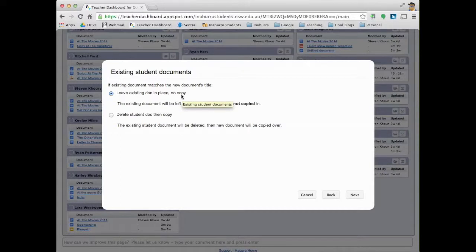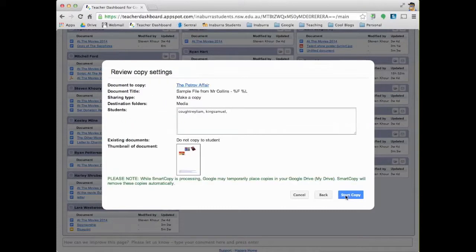Now this is an important page. Leave existing document in place if there's already one called the same thing. And obviously that's a pretty important one. If the students have already started doing work, this is the right option. But if you have a case where you've sent the students a document and you realise it's not exactly 100% the way it should be, you know the students haven't started work, deleting the student's document and then copying the new one in can be a really handy one. So I'm just going to put leave existing document in place, which 99% of the time is what I do.